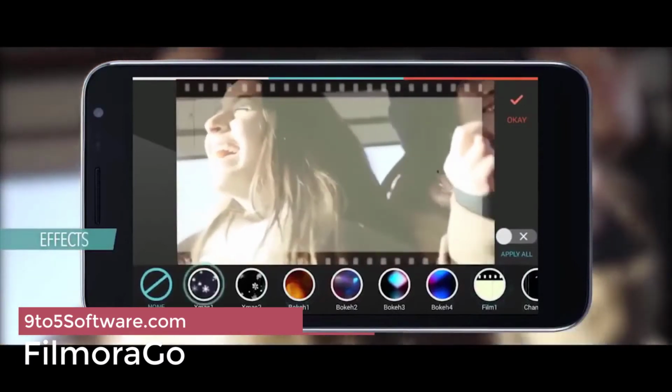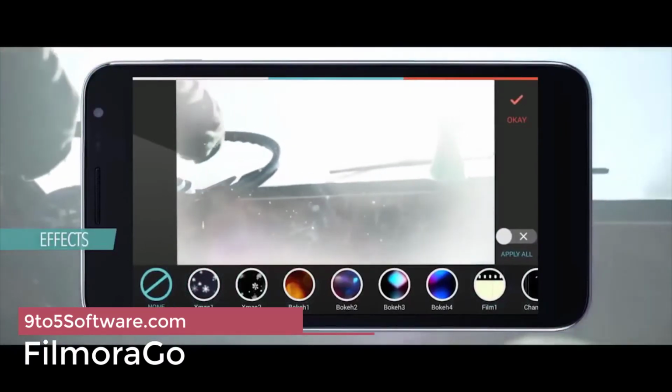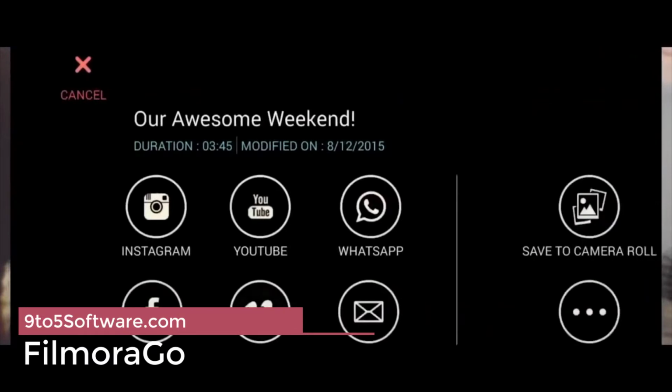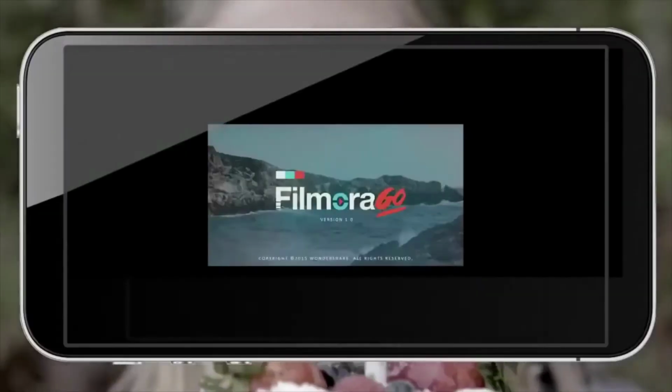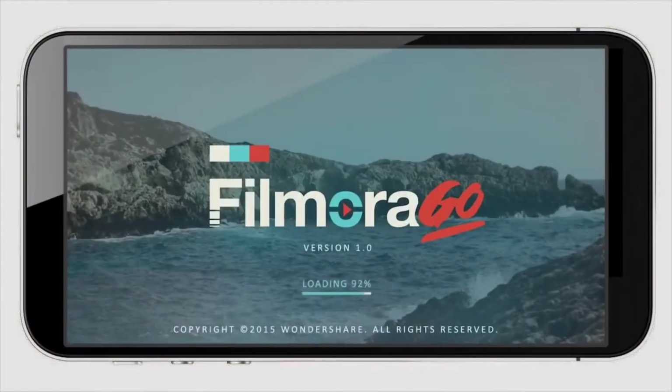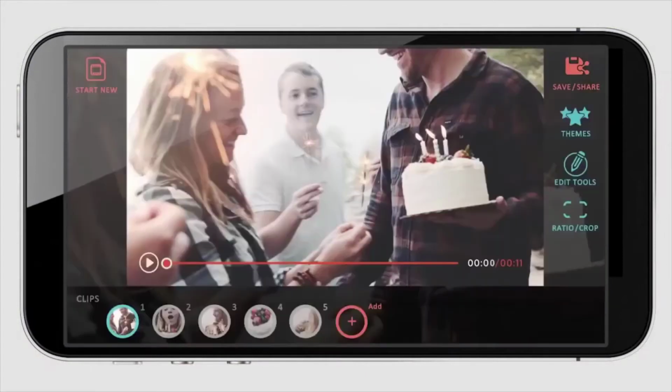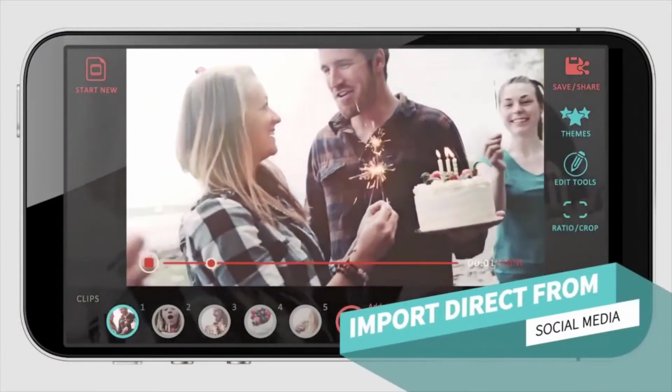Moving on at number 2, we have FilmoraGo. It is a remarkable Android video editor app that is liked by many users. All the primary functions like trimming, cutting, adding themes, music, etc.